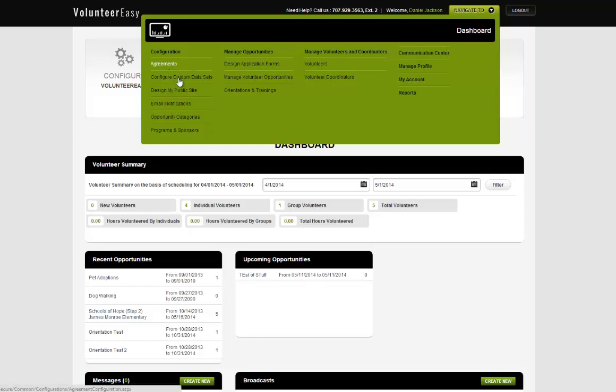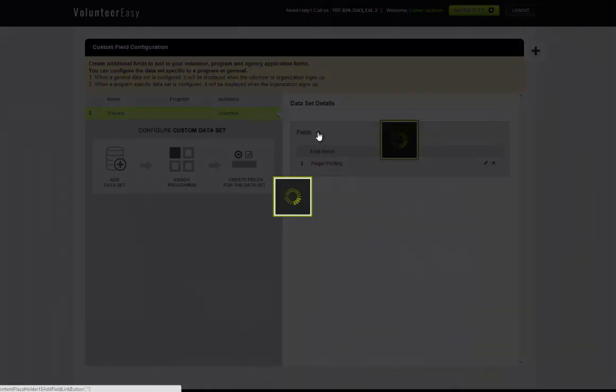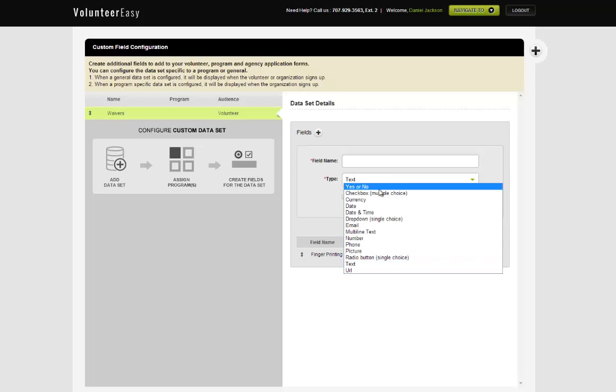We just saw agreements. Custom data sets are pretty cool. They allow you to create custom questions, custom data that you'll be tracking. So if you wanted to track when people got fingerprinted, which is what this custom data set does, it allows you to create a custom data set which can have multiple fields. In this case, it just has a single field, but you can create additional fields, text fields, yes, no, currency, so you could ask, have you volunteered with this program before, yes, no, emergency contact. Well, that's actually one of the questions that's separate, but stuff like that.